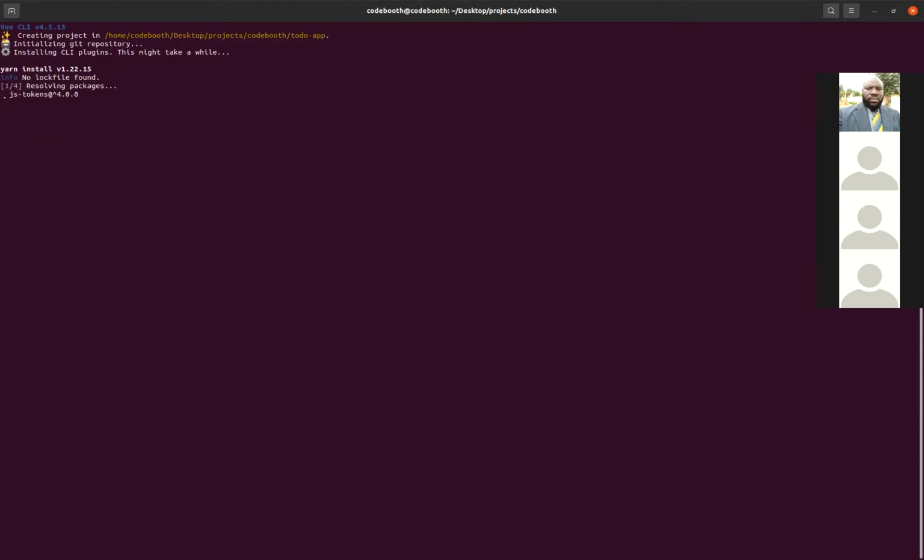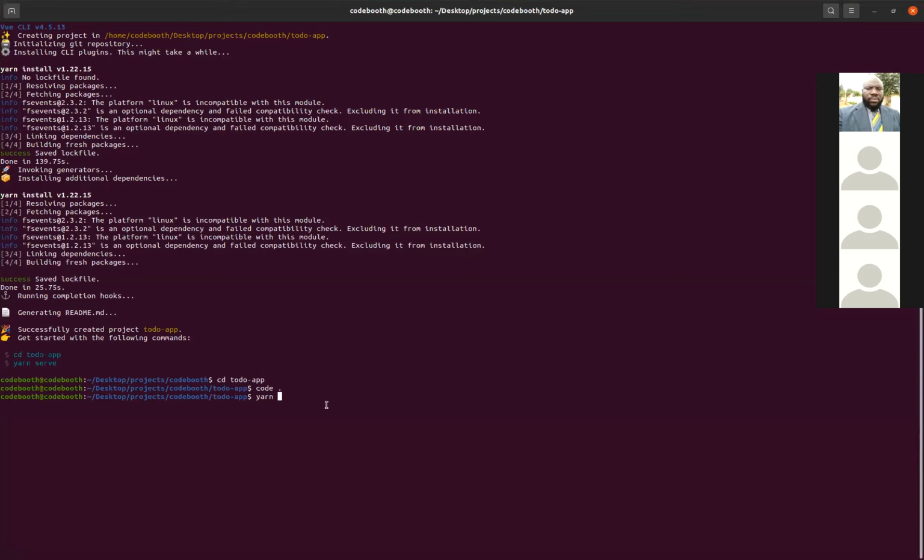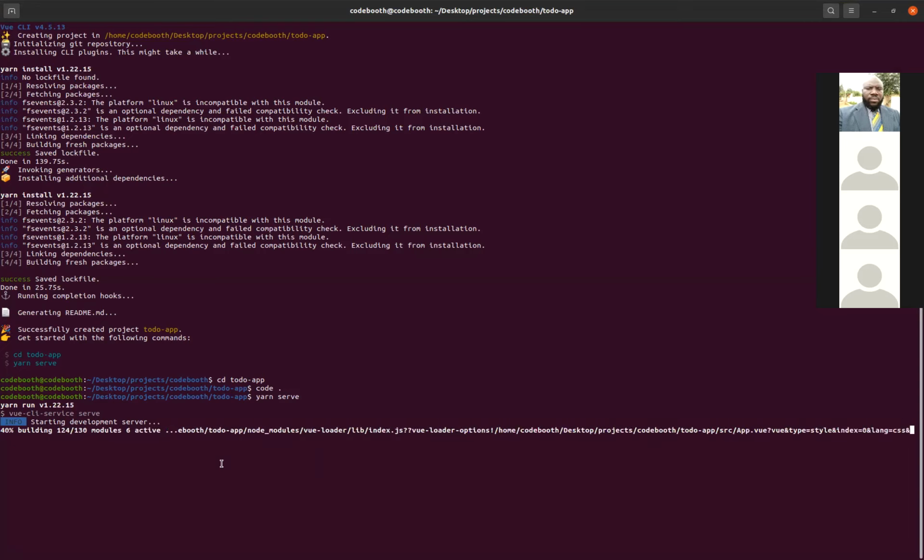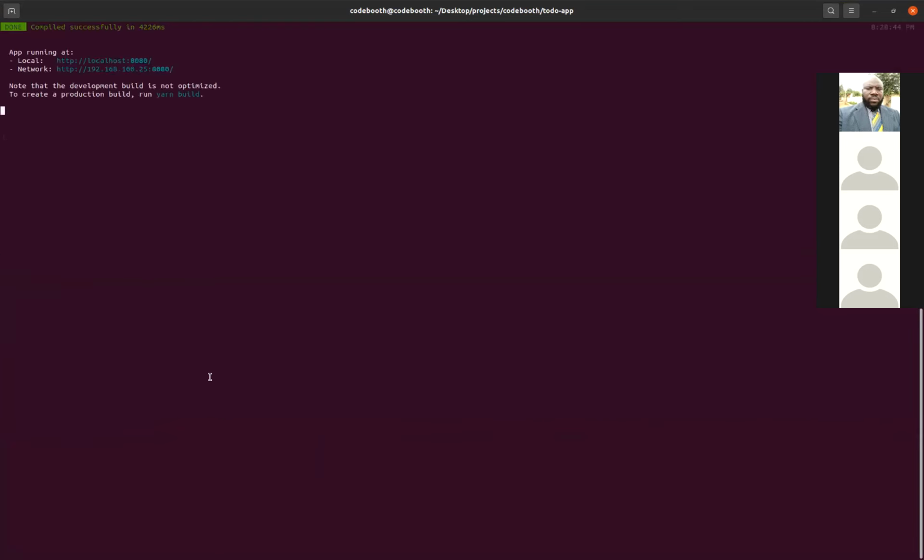Mine is using Yarn. It has started downloading and creating the files for me, like what you saw last week. You do the same. So let me pause it and resume recording. Okay, so just run yarn serve to run your application. All right, starting development server. It depends on the specs of your machine.